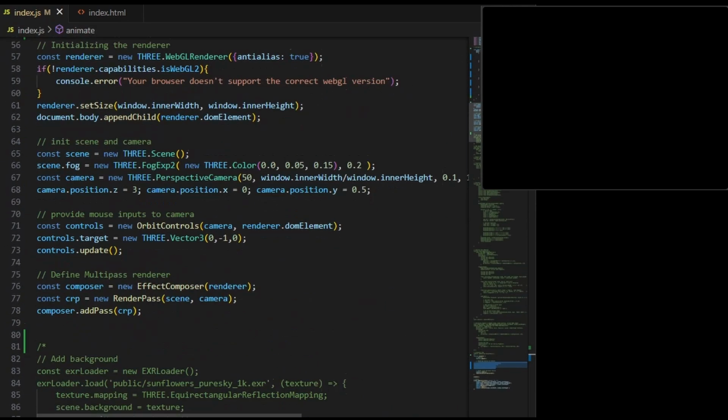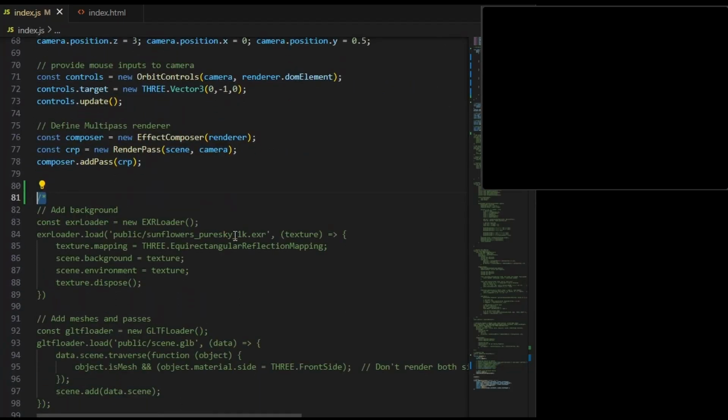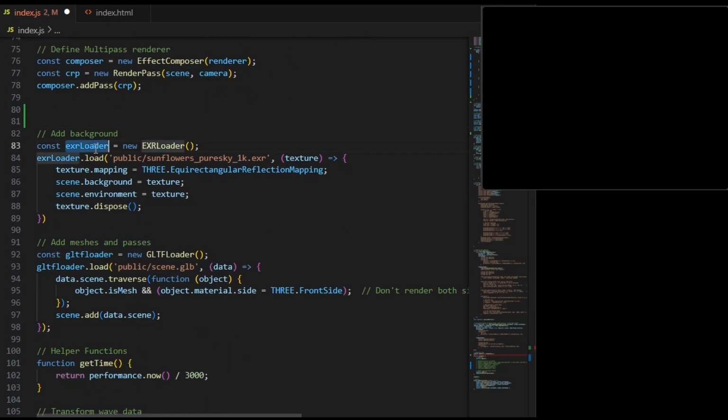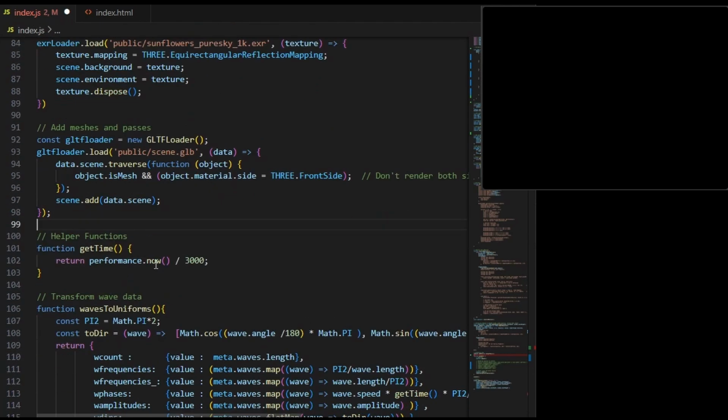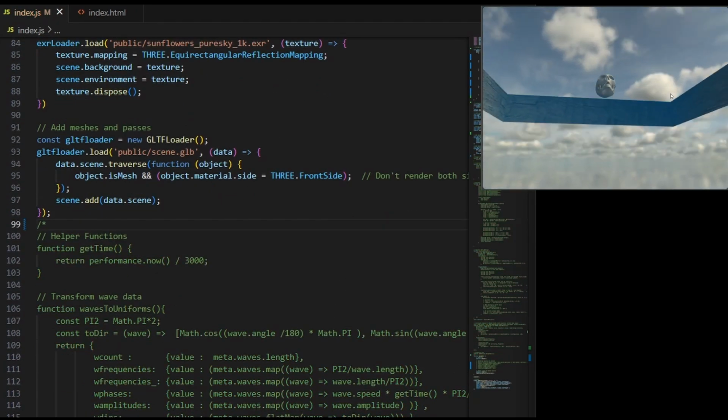First, let's load our sky map, and our sky map is in EXR format. So let's use the EXR loader to load the image from this location. Then we just use the image as a background for the scene. Now let's import our spooky skull model. And since I have the skull saved as a .glb format, we can use the GLTF loader to load it from this path. Also, I go through all the 3D objects and tell Three.js to render only the front sides of them. As you can see, the back of the objects are not rendered.